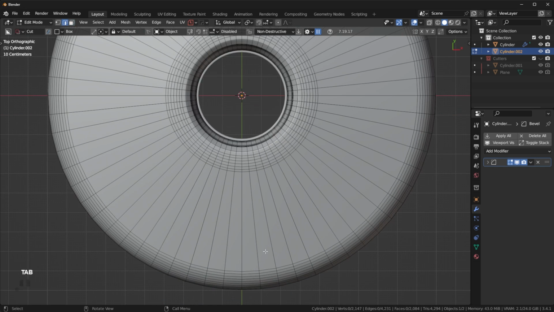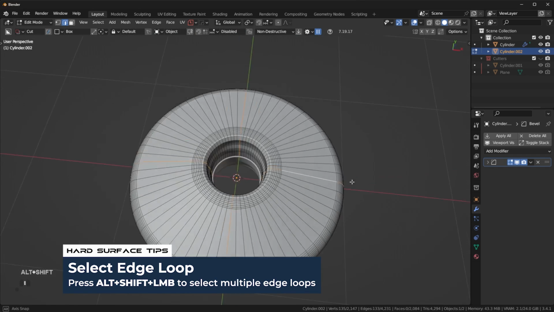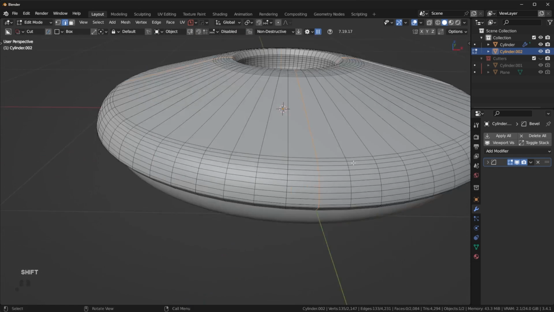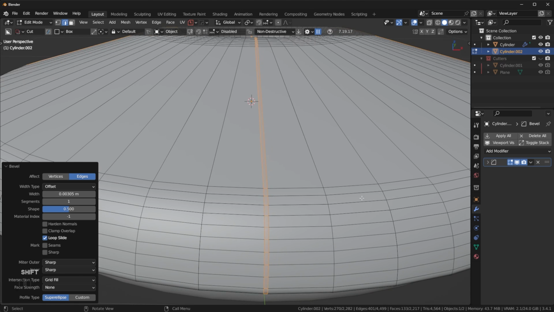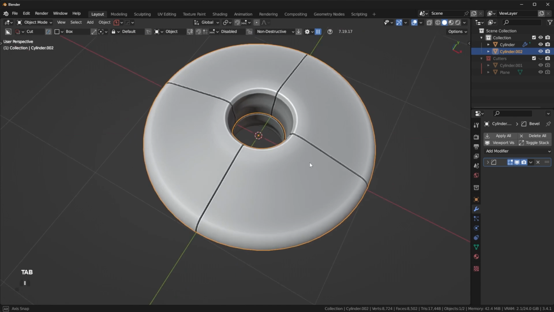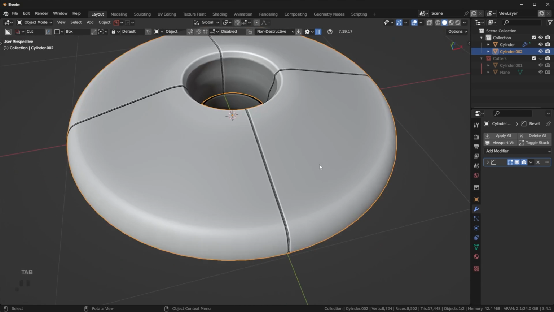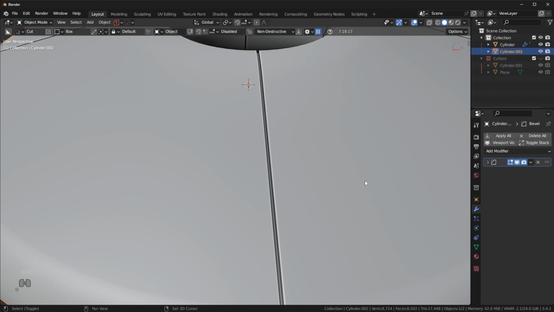So what I want to do is hold Alt and Shift. We're going to select all 4 of these quadrants here, right in the center, just like that. And then I'm going to press Control B and make a very, very small bevel here. E to extrude, right click, and then Alt S to scale that in just a bit. Looks great. And then we're going to make this bevel a little bit tinier, just like that.